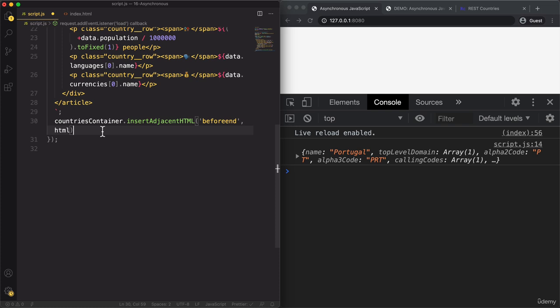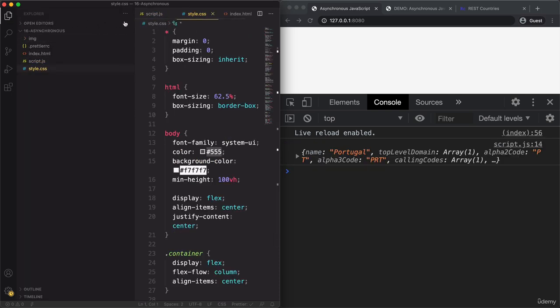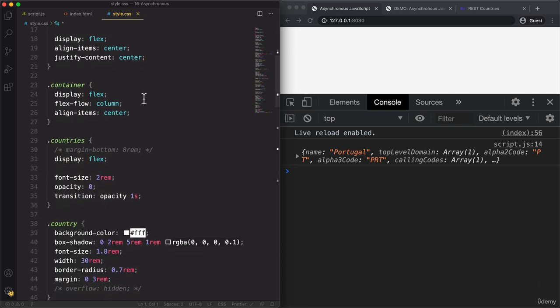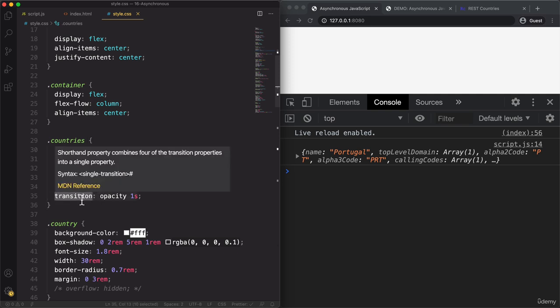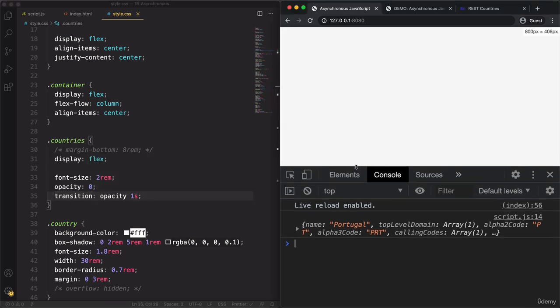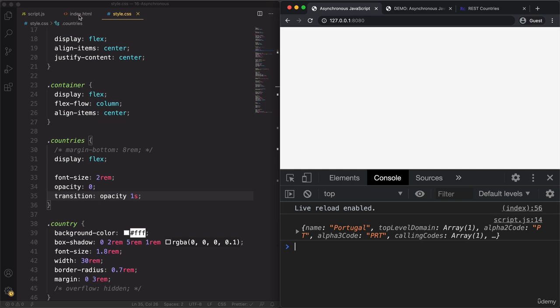Now finally, we also need to set the style of this container to opacity 1. So let me show you that one also in the code. So I set the opacity of the countries container here to 0. And so now we set it to 1 so that we can then see a nice animation, which is going to be triggered by this transition. Okay. First, let's give us some space so we can then actually see it.